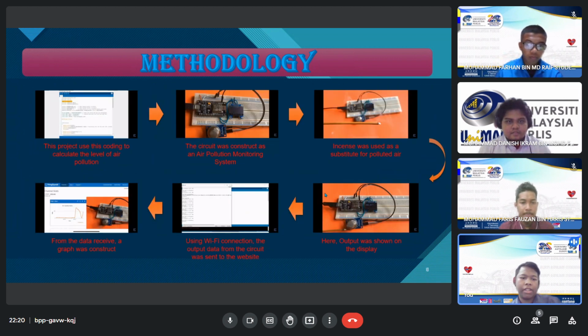Thank you, Danish. So here we show the progress of our project. The first is the program, which is constructed as a way to calculate our air pollution. Basically, it is like the brain of our system. Next, the circuit was constructed as an air pollution monitoring system.